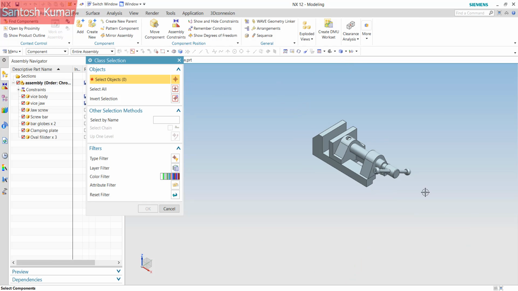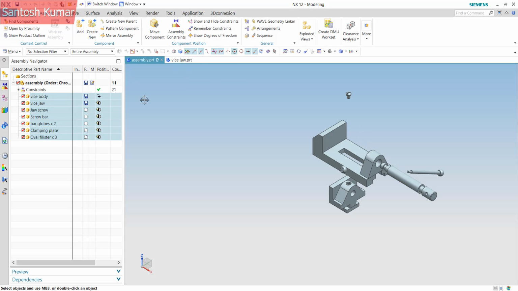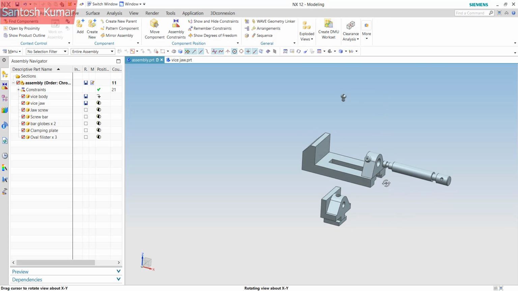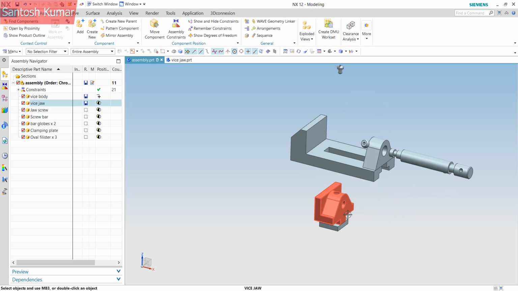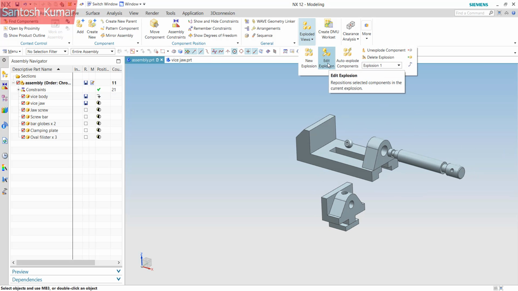You can select all the components that you want to explode, and then click OK, and it's asking what is the distance to which you want it to be exploded. I will give it as 100 and select OK. As you can see, all the components have been exploded at a distance of 100 mm. But if you feel like this automatic explosion is not working out, you can manually explode with the edit option.